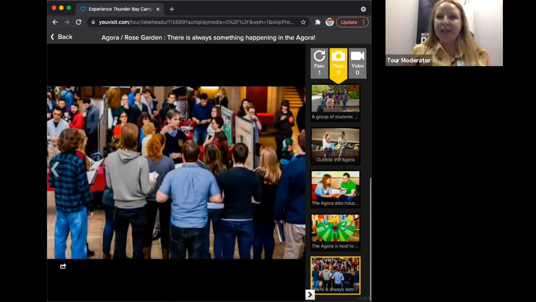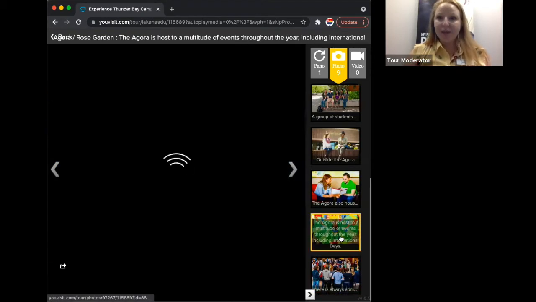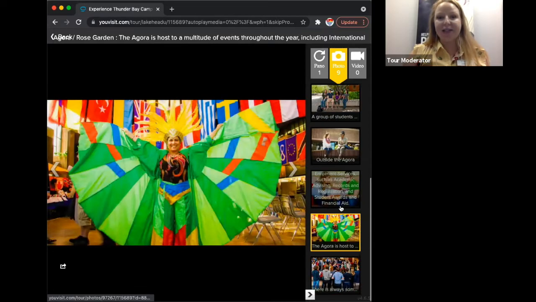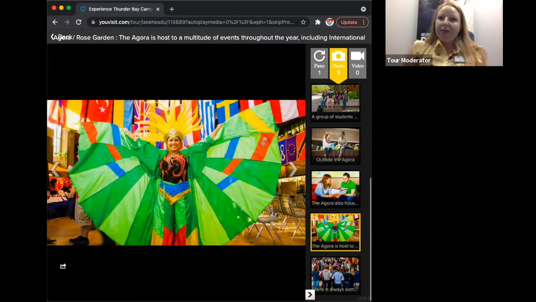Also through the doors is the Agora, which means meeting place in Greek. Throughout the year, many events take place in the Agora, such as career and employment fairs, student research and innovation exhibits, international cultural days, lecture series, and local vendor days. The Agora also features a Starbucks, allowing you to grab a coffee or snack between classes or a place to meet up with other students.